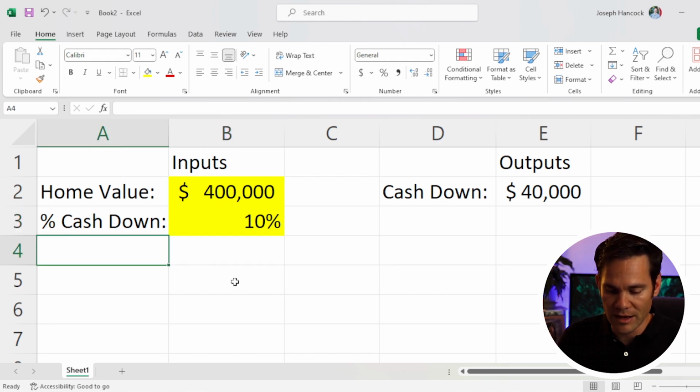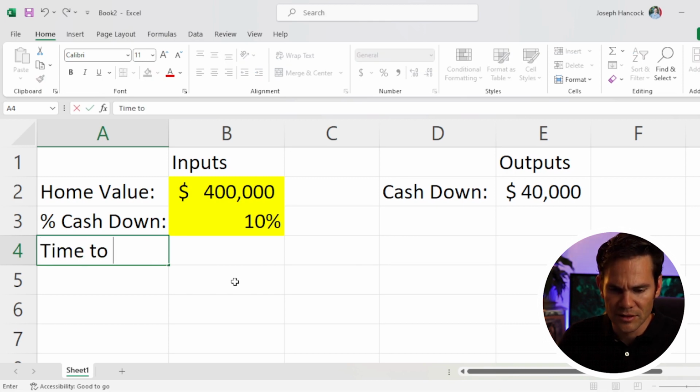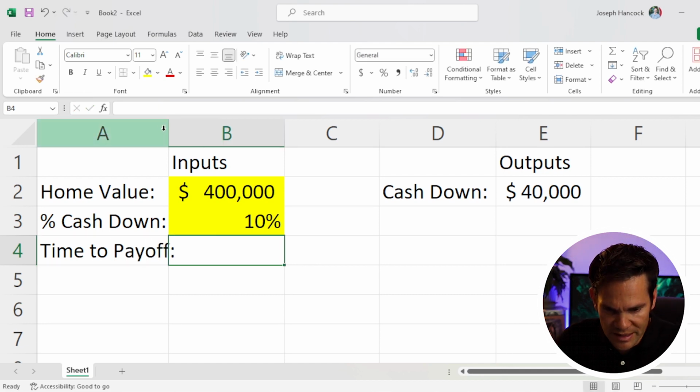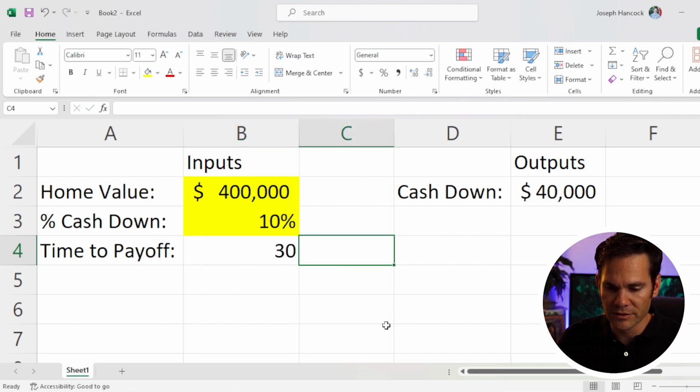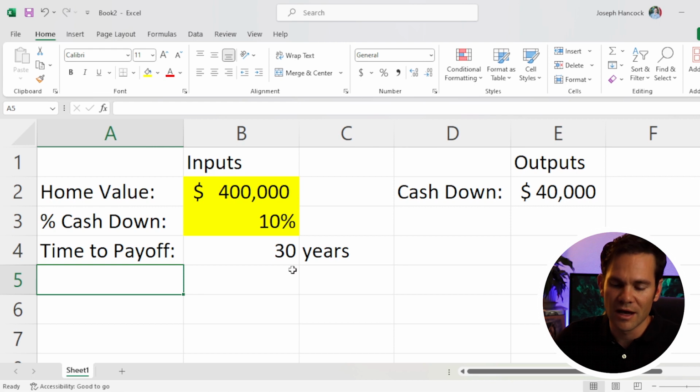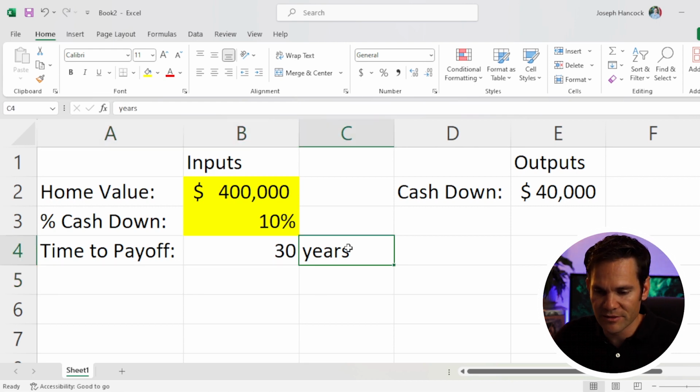Next I'm going to put down the length or the, let me see, time to pay off. I'm just going to put it in simple terms and I'm going to extend this out a little bit. Okay, so this is how much time the bank is giving you to pay this off, right? So I'm going to put in, let's say 30 years, and I'm just going to put years here. I can actually modify this cell instead of doing it this way.